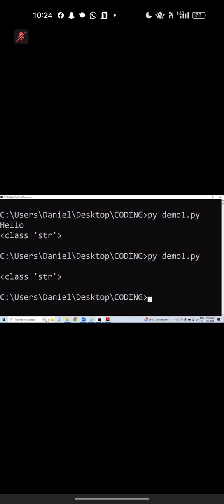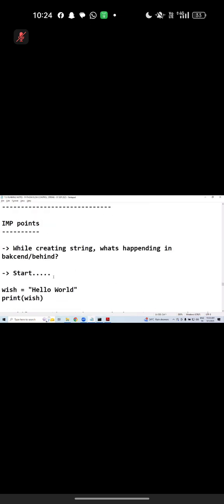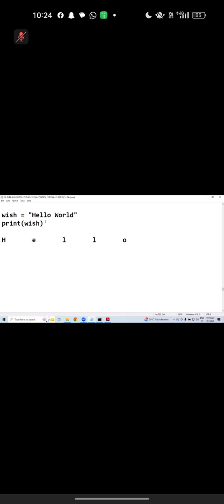I mean to say that in Python, imagine there is a double quote. You are not writing anything, but you are providing some space. It is still the string data type. So why did I cover that point? Because now I am using empty space. Hello world: in the backend the empty space is still a string, so it occupies one index.